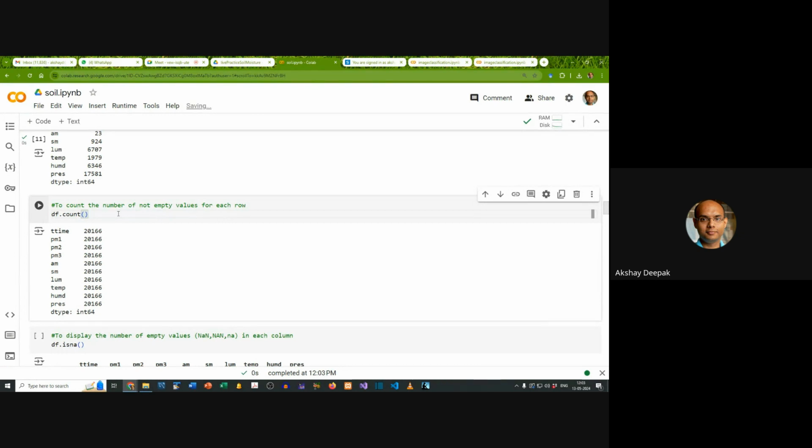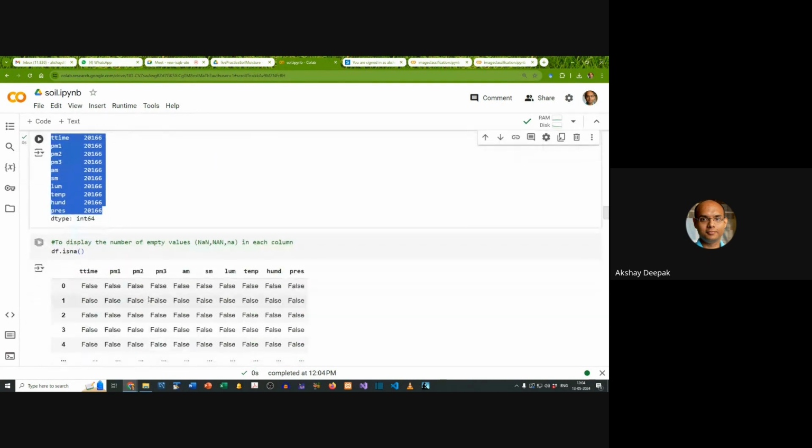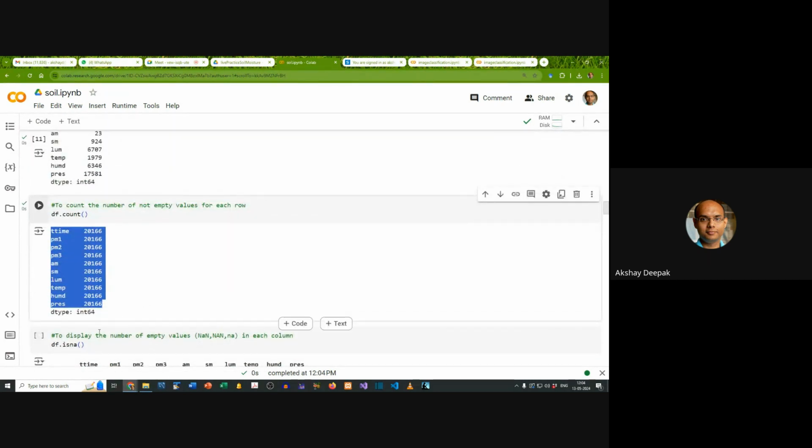Then we count the number of not empty values for each, because we don't want empty values. We have to deal with empty values. There are ways to deal with empty values. Fortunately, for all the features, there are no empty or missing values. Had there been missing values, there are ways to deal with it: average, or we put 0, or we drop those rows, or we put -1, something like that. But here we don't have any missing values.